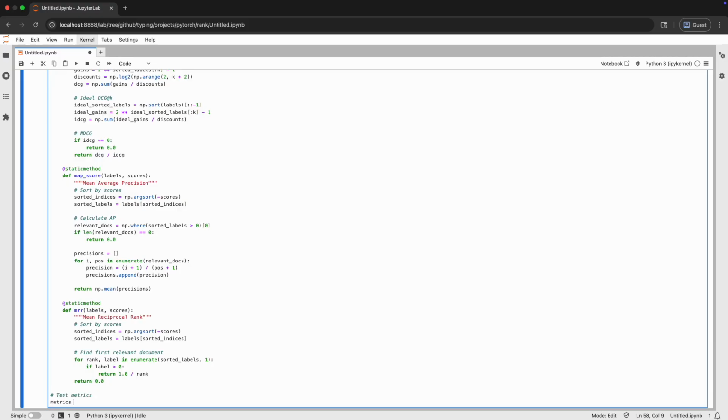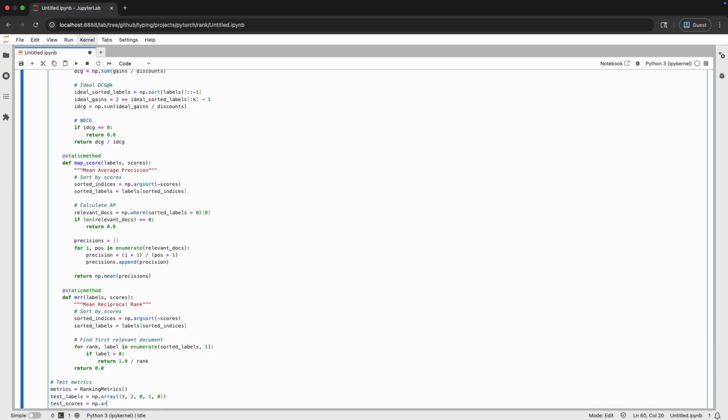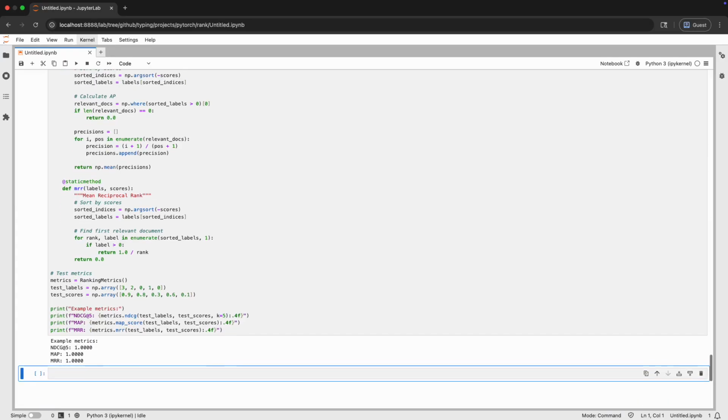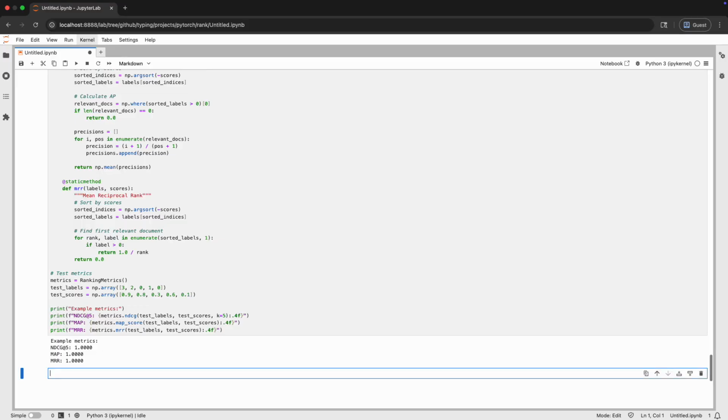We test them with a simple example to make sure they're working correctly. Perfect, our metrics are working correctly. With this test example, where we have perfect ranking with the highest relevance documents at the top positions, we get perfect scores of 1 for all metrics. Now we're ready for training. Let's set up our training loop and evaluation functions.